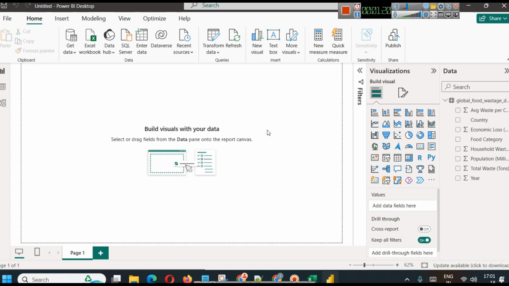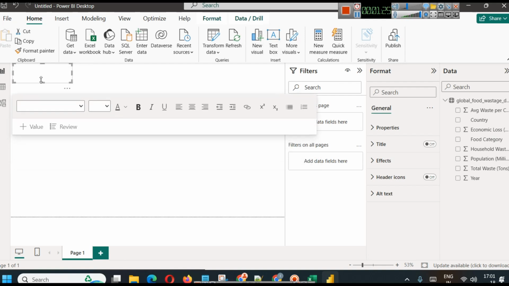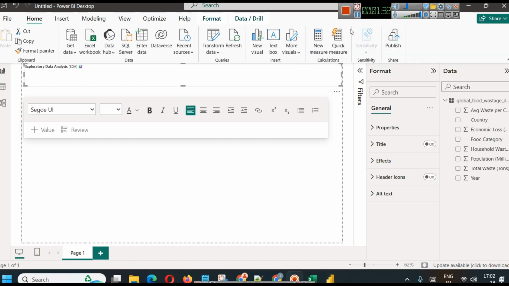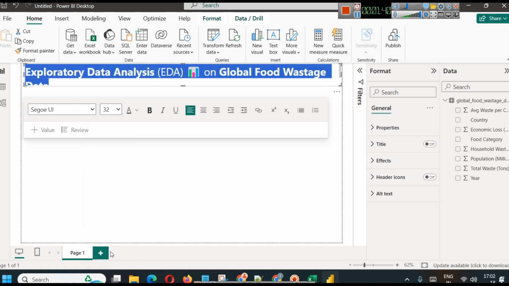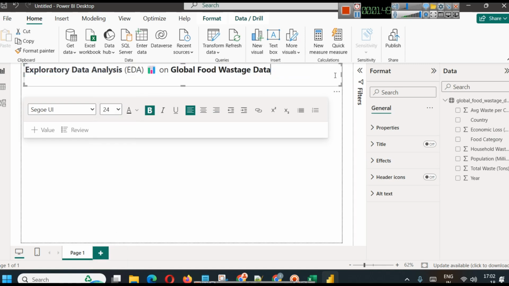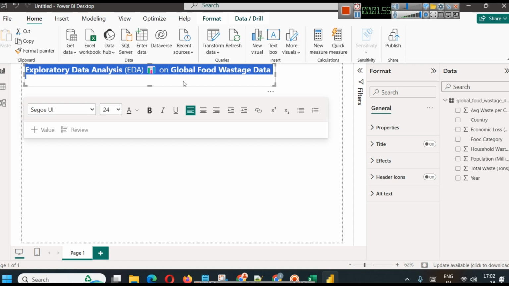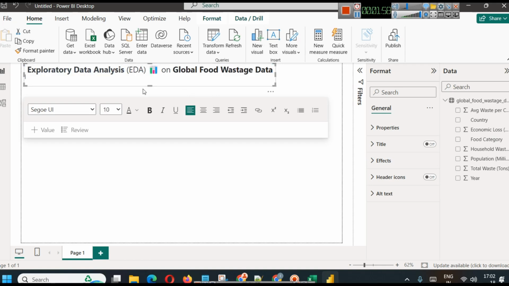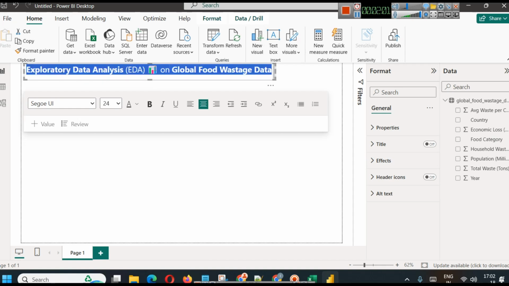Next thing we have to do first, we will add a text box here. In the text box, we will write the title, that is Exploratory Data Analysis, EDA on Global Food Wastage Data. We will simply change the font size to 32 or 28, whatever will fit properly, and maybe 24, because here we will try to place some filters or some logo, and here we will simply align it to center, and we will try to choose a font color here.